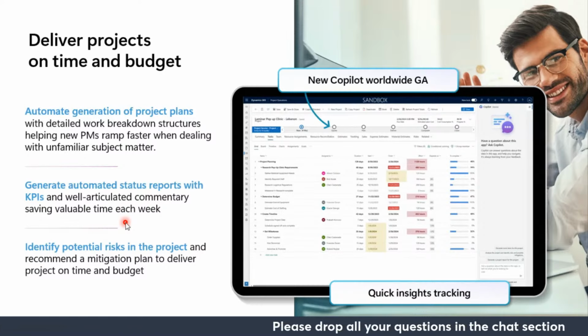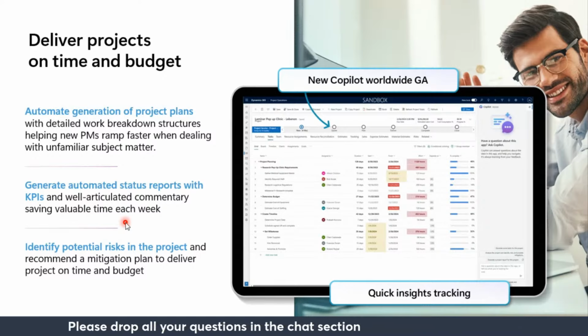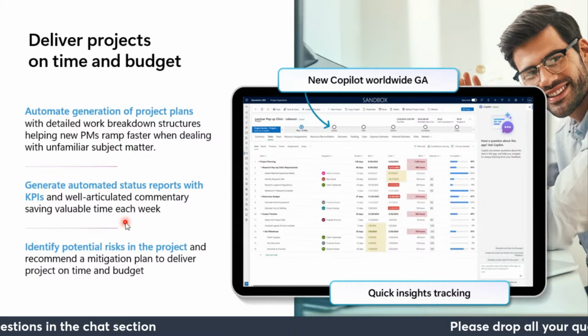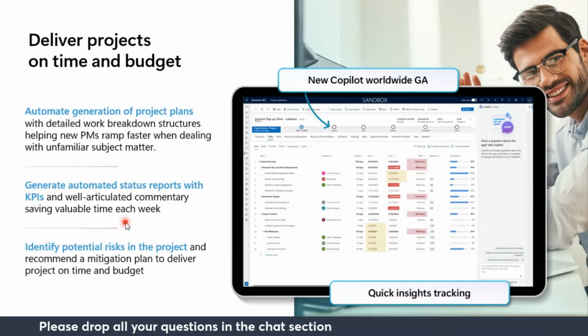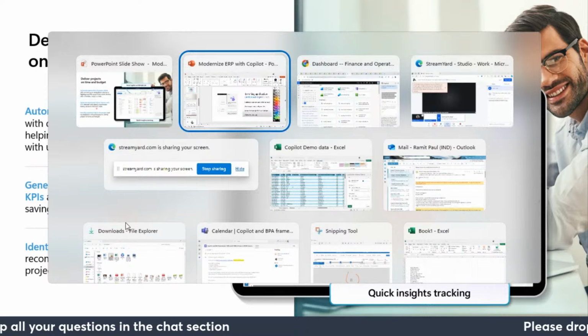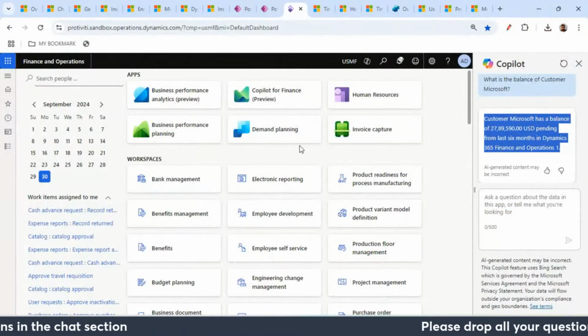Another thing which is in preview is for timesheets: you just need to write, submit timesheet for me, and Copilot will actually do this work for you. That is in preview, so I won't be able to showcase it right now, but that is one of the Copilot use cases in project operations. So now I will quickly go to project operations.